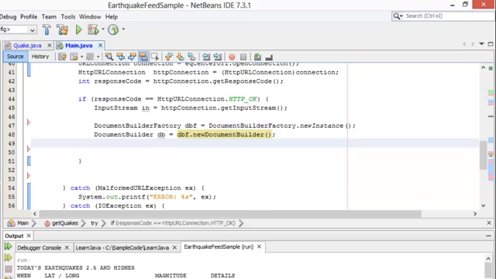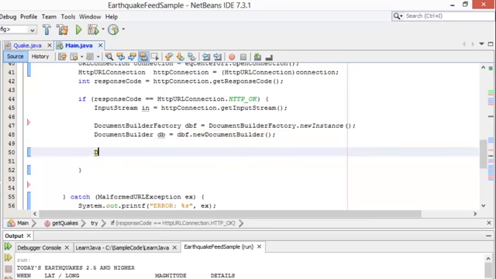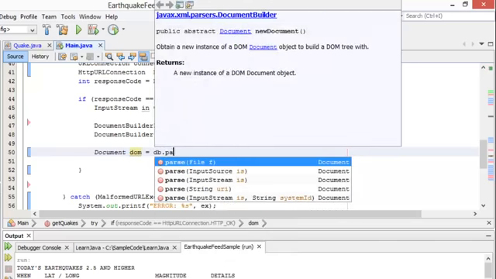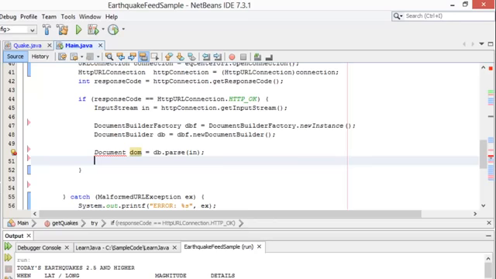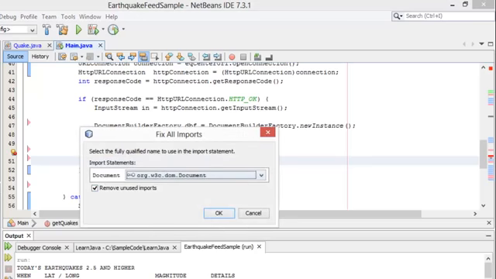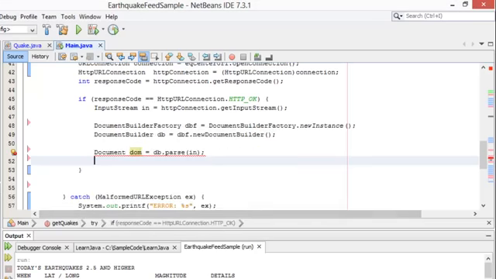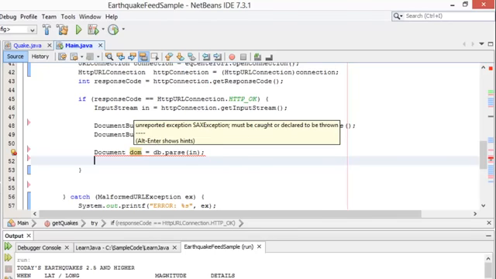Okay, now that I've got my document builder and stuff, I can finally get to the point where I can make a document. Here's where I kind of glue it all together. I'm going to make a document called DOM, and I'm going to do a DB parse. And what am I going to parse? I'm going to parse my input stream. All right, so this is the magic, really, that kind of makes it all come together. This is going to throw another exception.